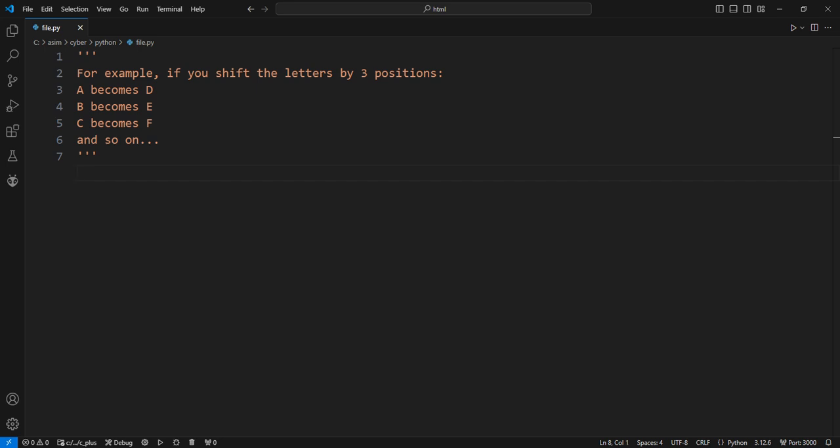This is the function that performs encryption using Caesar cipher. Create an empty string to store the final encrypted message. Encrypted_message will hold the transformed message. Loop through each character in the plaintext message.